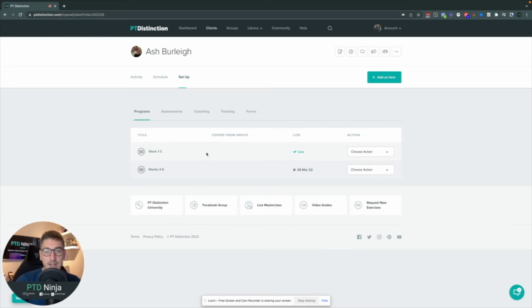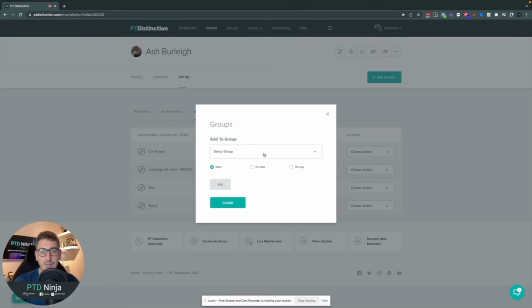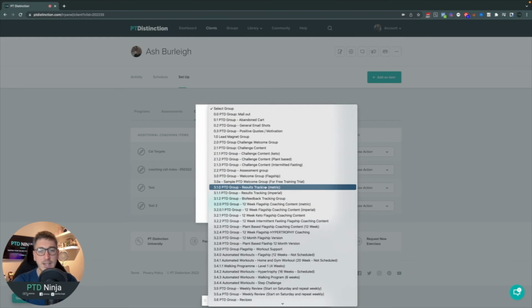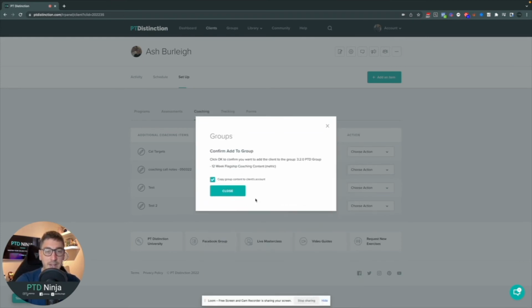At the moment inside here, we have these workouts in. There's a copied from group section here, and we can see this piece of content is not copied from any group. Likewise, over here as well, this content is not copied from any group. However, if we go up to the group section at the top, click add group, hit the drop down menu, I can add in any of the groups that I've got set up. So let's take a look at that coaching content group. I'm going to add that in now straight away.